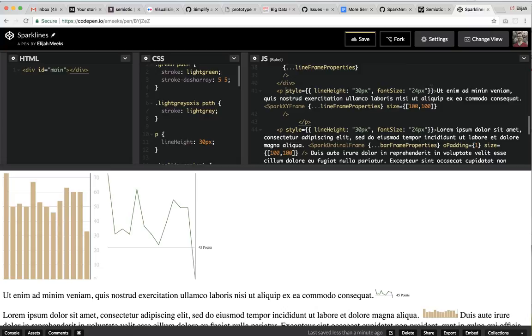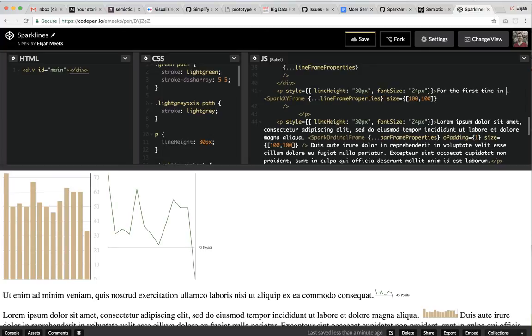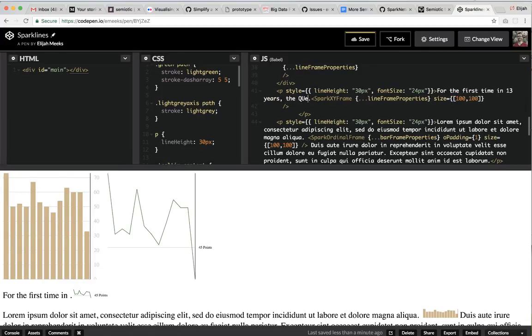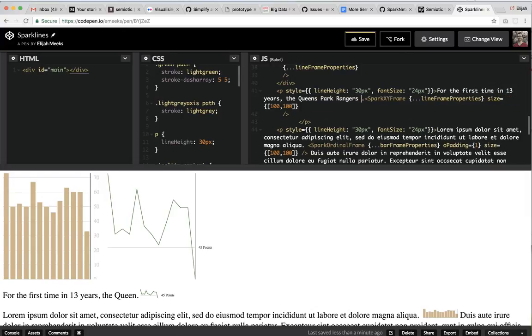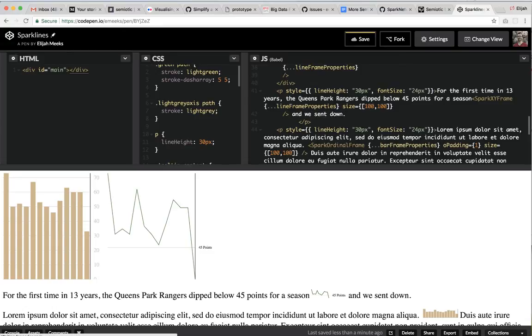Change the text. That's what I was doing. For the first time in 13 years, the Queen's Park Rangers dipped below 45 points for a season. I think they're called seasons. Are they called seasons? Who knows? Who knows how this stuff works? And we're sent down. Demoted, sent down. I don't know how it works.